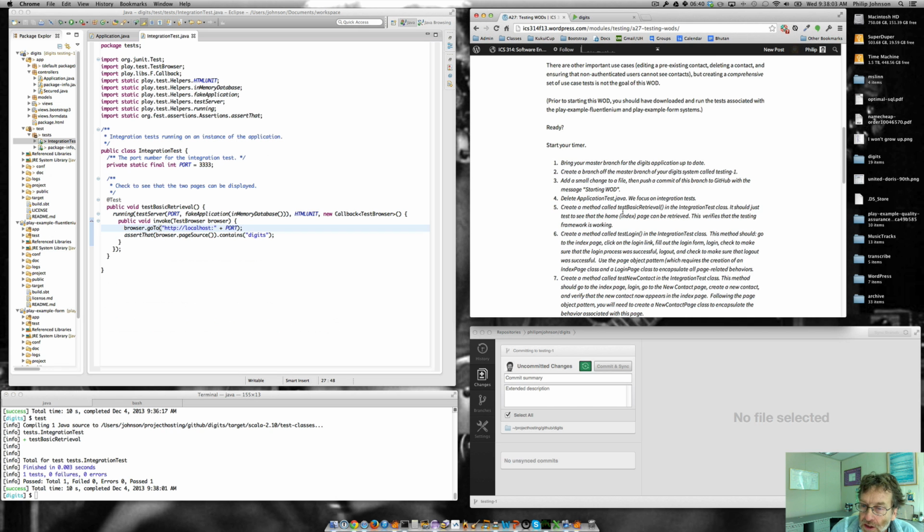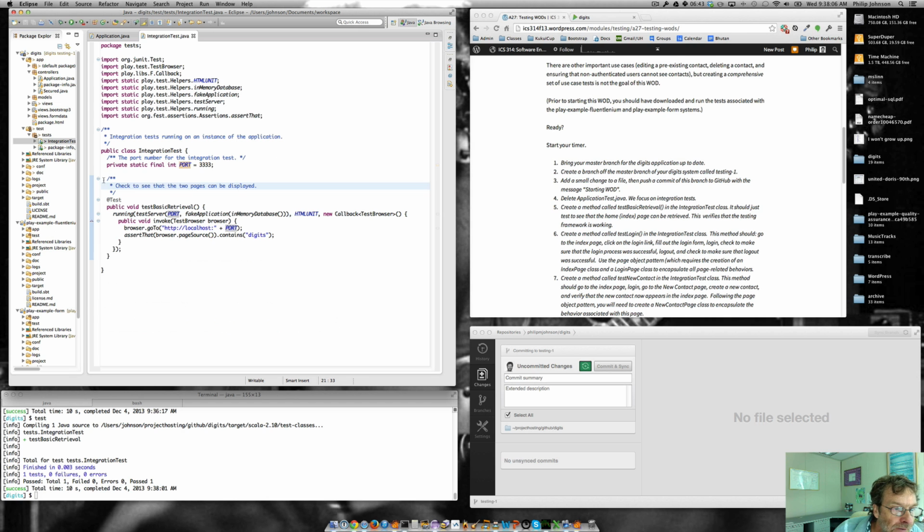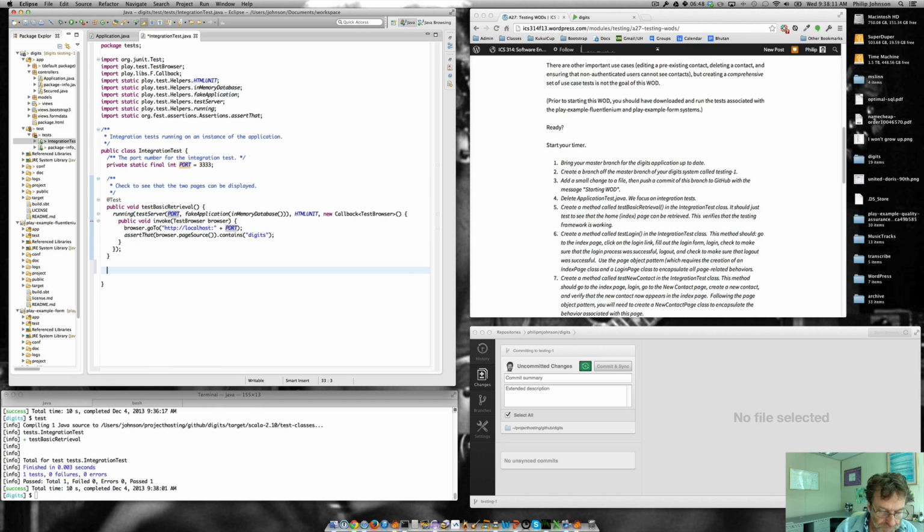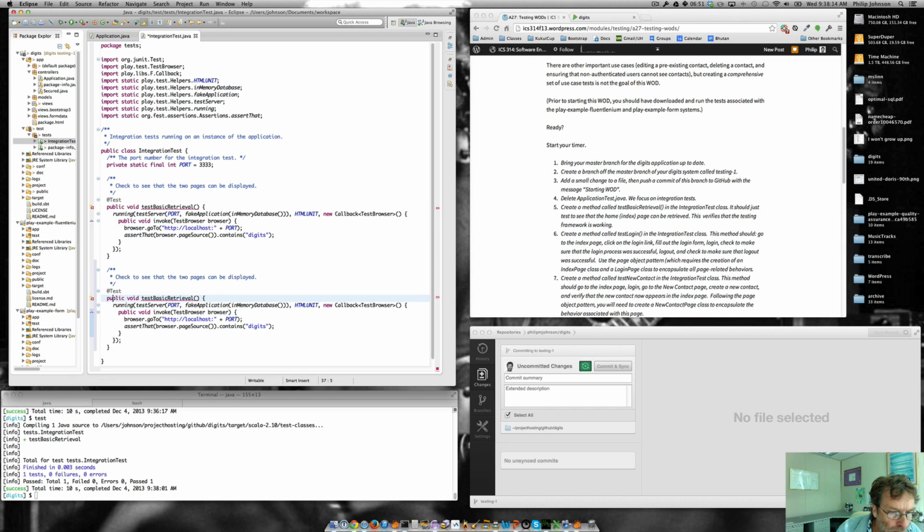And so now we're going to create a method called test login. So let's copy this and name it test login. And let's create some documentation that says that this should test that the admin user can successfully log into the system and log out. Okay.